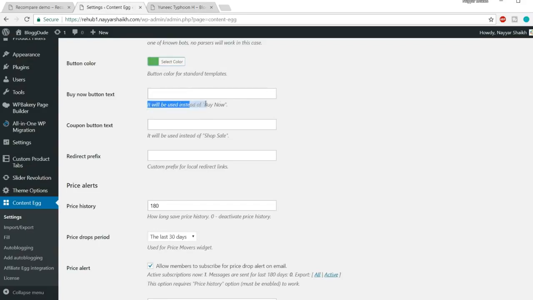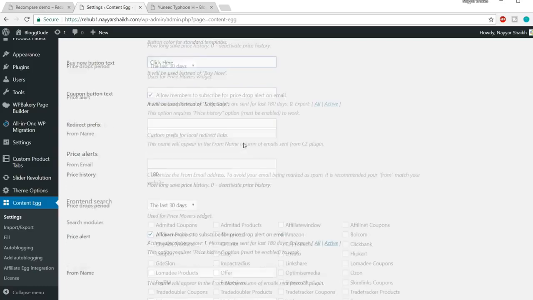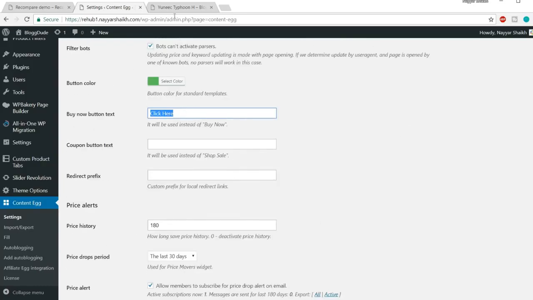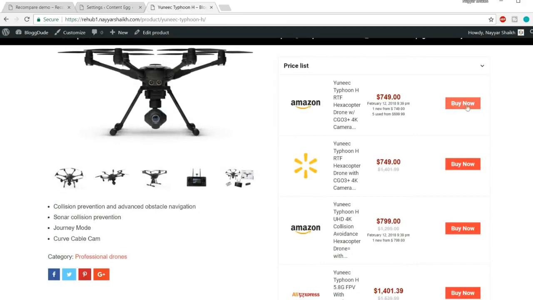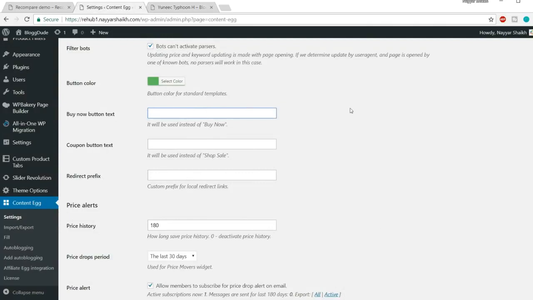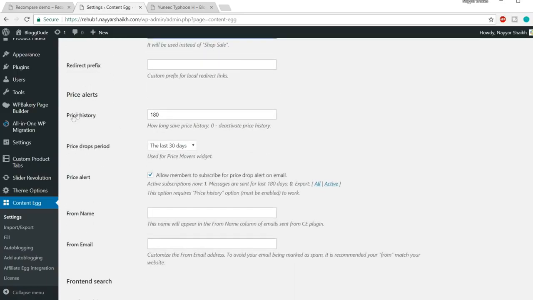As you can see at the bottom, it says it will be used instead of buy now. So instead of buy now, if you want this button to say something else, you can type it over here. Like if you want this button to say click here, you can type in click here. Once you type in click here, all the buttons will say click here instead of buy now. So you can add any button text over here. Again, for shop sale, if you want something else, you can type in some different text.